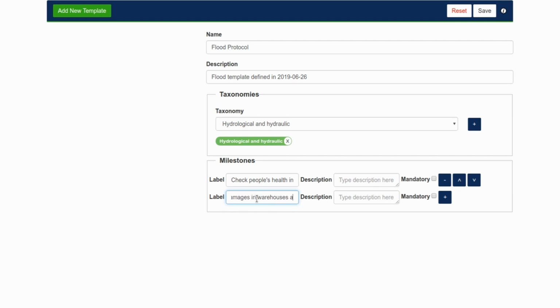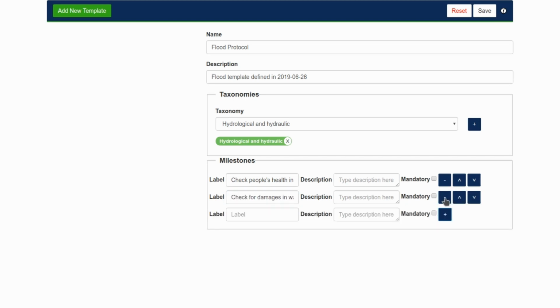If the mandatory flag is set for a milestone, it means that during the crisis management, at least one action must be created within the milestone. Let's remember that a crisis event may only be closed when all required milestones contain at least one action and all actions created during the crisis management have been closed.